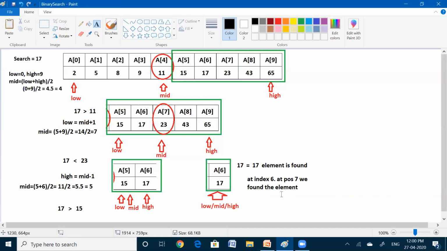So this is about binary search. If you observe this algorithm, how many comparisons are we doing for searching 17 in the list? This is one comparison, this is the second comparison, here the third comparison, and finally after the fourth comparison we found that the element is in the list. So for finding the element we are doing 4 comparisons.